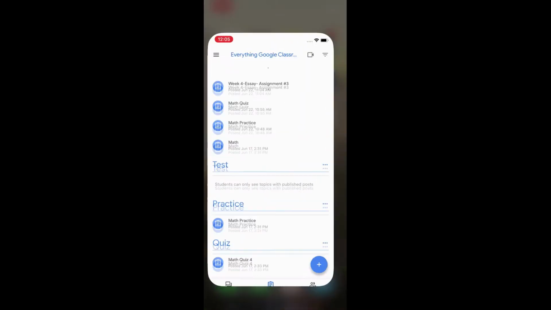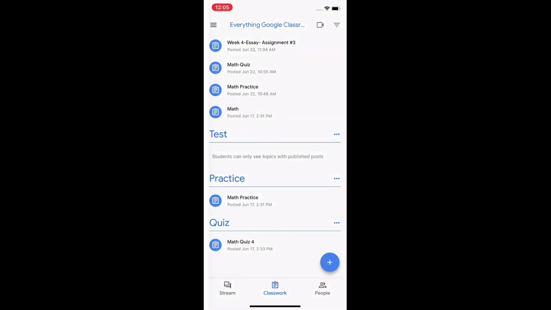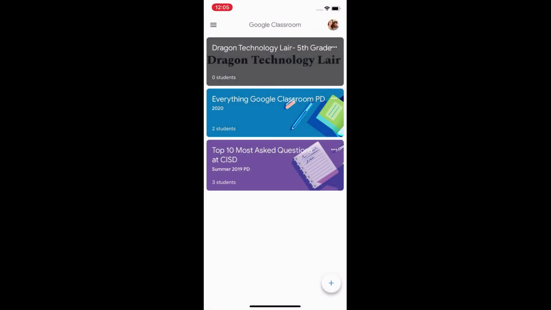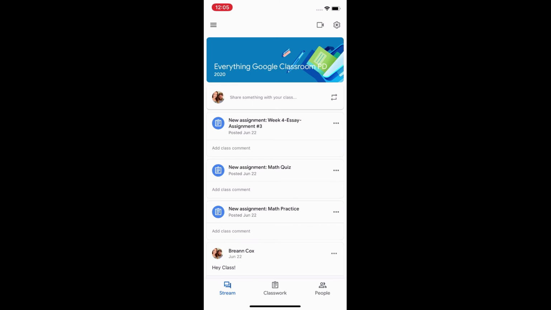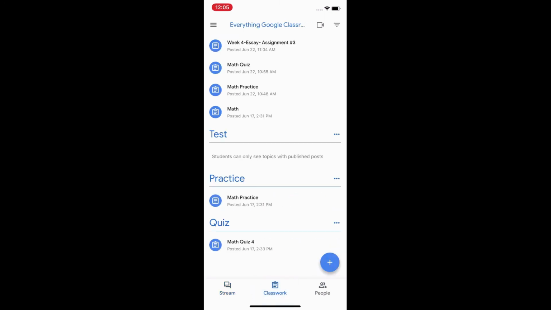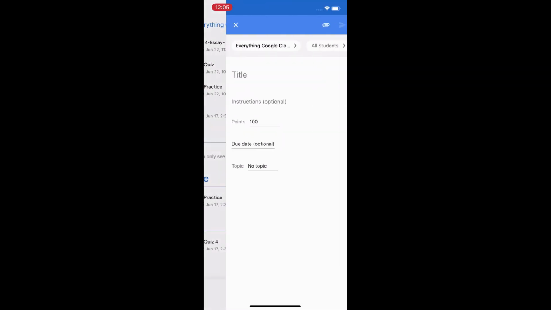If you are like me and do everything on your phone, you could also download the Classroom app. So this is what it would look like once you opened it if you've signed into your Google account, and you can select your classroom. Classwork is at the bottom middle. You'd hit the blue plus sign and click Assignment.